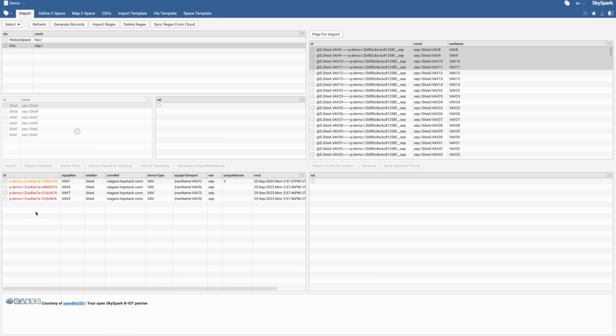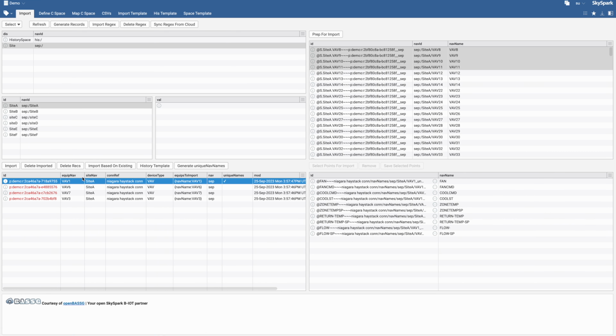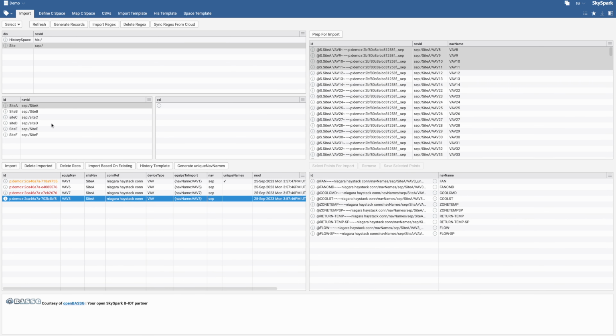As you can see, we have multiple colors for the ID. Orange says that this record has nav names, so we have got the points under this record from Niagara, but we haven't imported the record yet. If the record has the color red, that means that we haven't got the nav names from Niagara. I think we got them now. Yes, if we refresh, we can see that all of them are orange now.